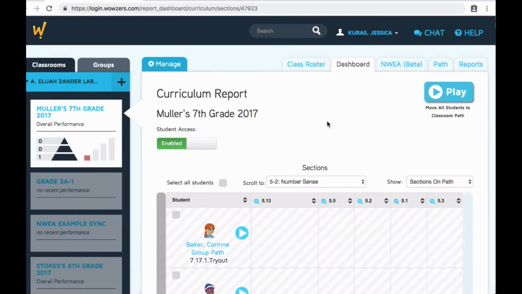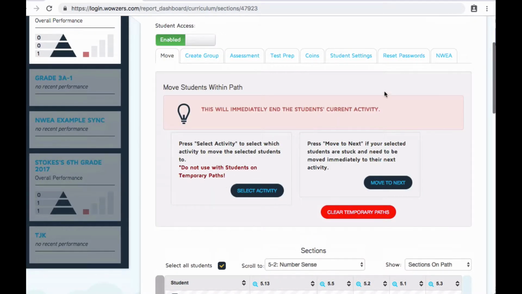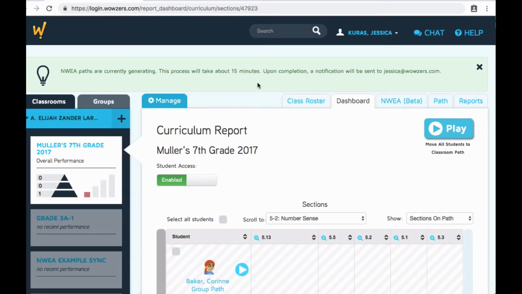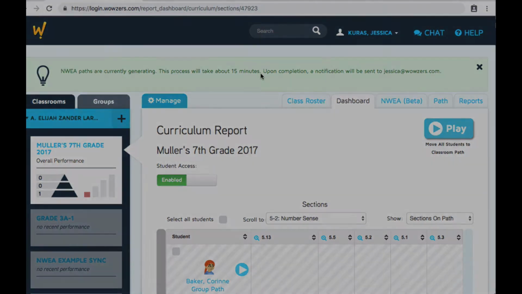The other option you have to generate NWEA paths is for your entire classroom. Go to your Dashboard tab, click on Select All Students, click on the NWEA tab, and click Generate. You will then see a message above that you will get an email once all paths have successfully generated. This can take up to 15 minutes or longer.